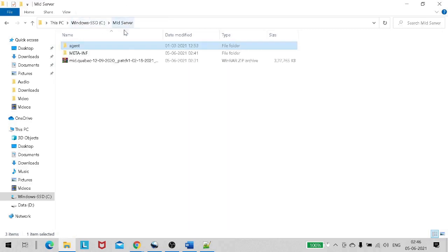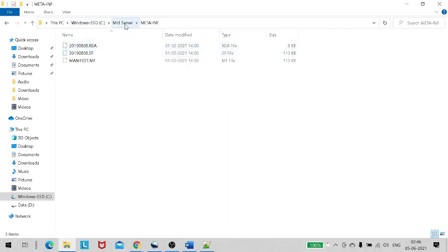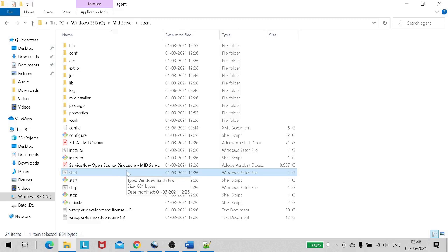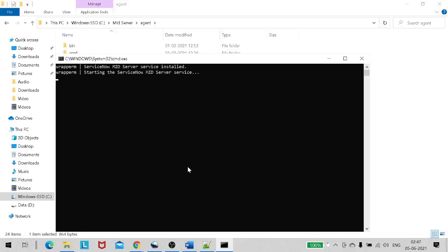Oh, we can do one more thing. In the agent folder, there's a file called start. For Windows we have to run this bash file. So just click on this bash file, start. It gives some problem because of this, so I will run as administrator. Yes. So, starting the MID Server.